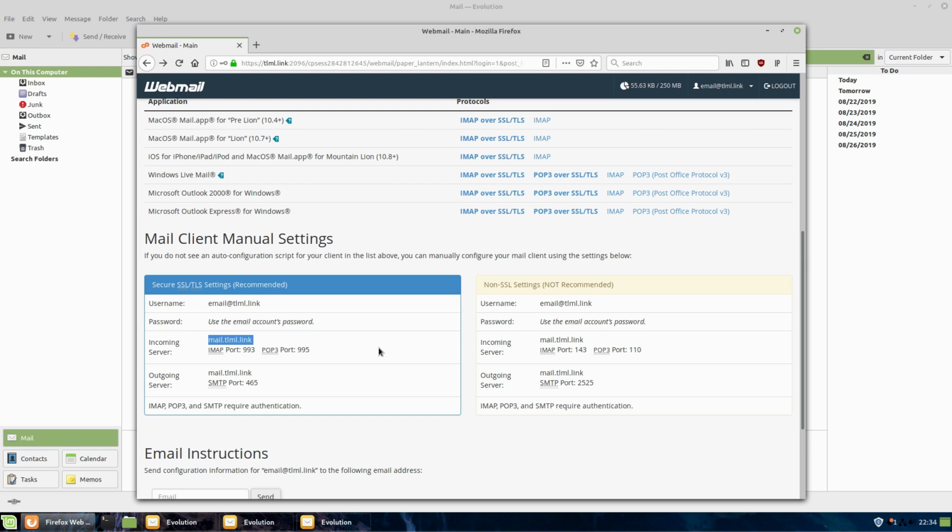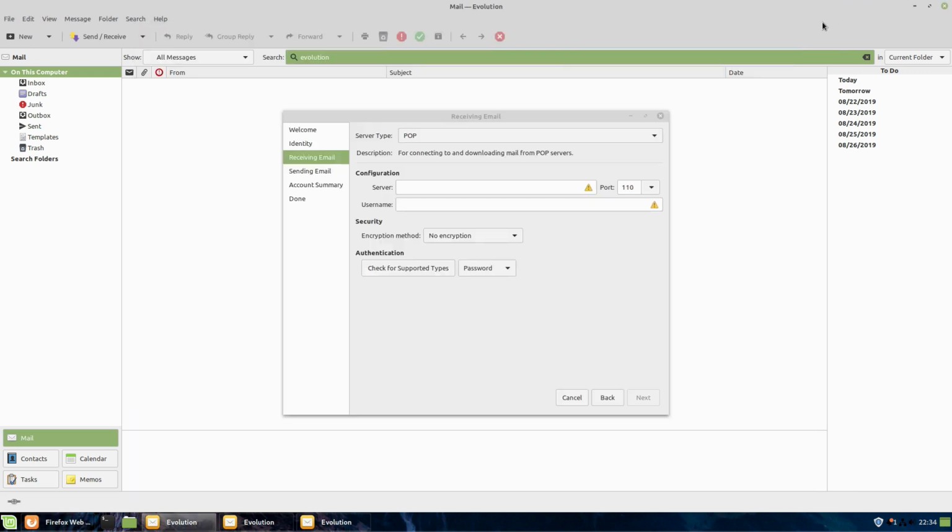In a cPanel, it's mail dot and then your domain and TLD. So mail.tlml.link in my case. If you're doing something like a Gmail, then you will actually need to go into your account settings and grab whatever your port is. I forget what it is, but it is in there. Okay, so here is what we have. Make sure we don't have that trailing space.